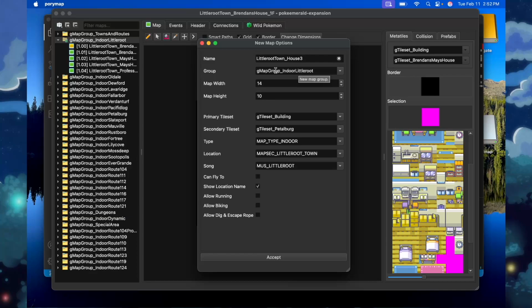the map group, and the can fly are the only ones that cannot be changed later. So these are set when you create this new and when you hit accept. I don't want to fly to this. I don't want this one to show the location when we pop up. I don't really care for that.